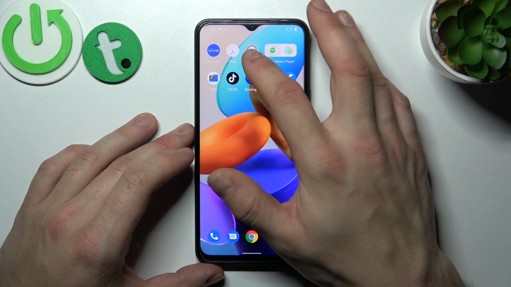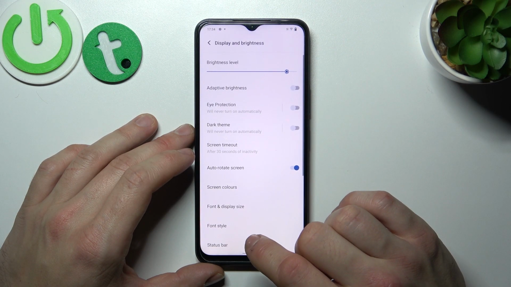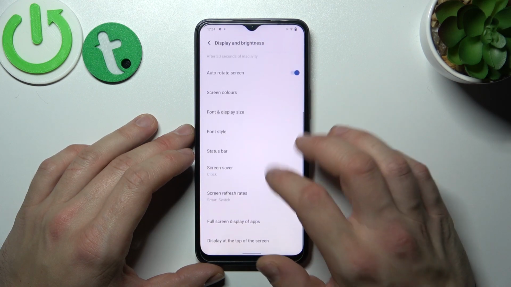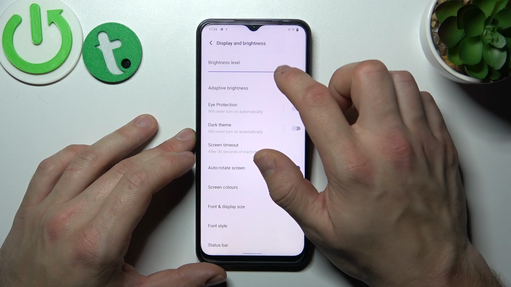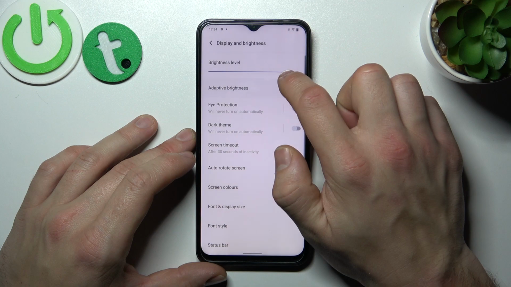In the beginning, let's go to settings, find display and brightness, and now in this menu you've got all settings for your display. Let's start with the top of the list, where you can change brightness level manually or via adaptive brightness.